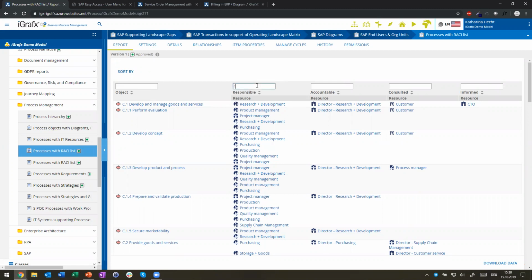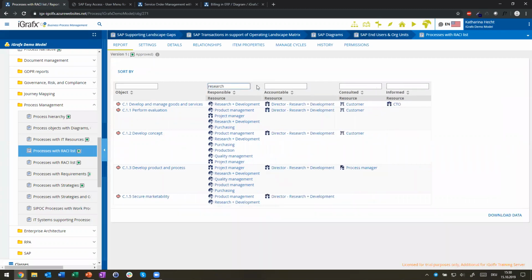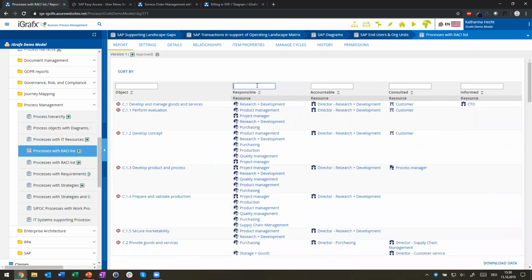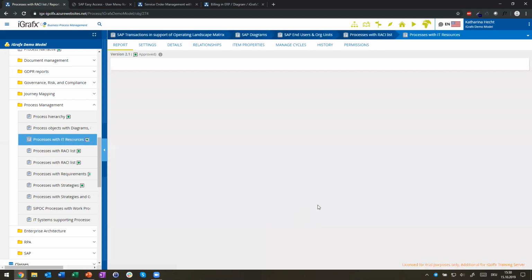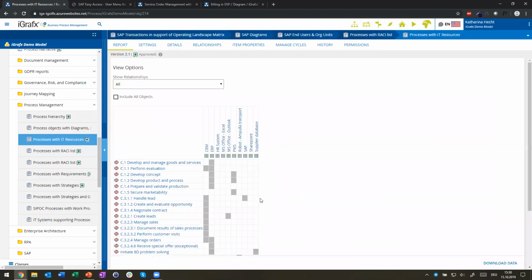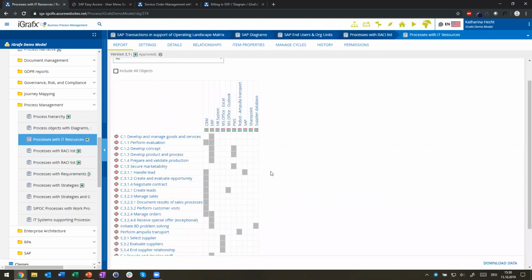The reports are filterable anytime, so you can type something in and you will get the search results. So that makes it also easy for the end user to find information anytime. And the matrix is similar to what we saw with the transactions and the processes. Now here we do have our business processes and our IT systems. So that's outside of SAP.